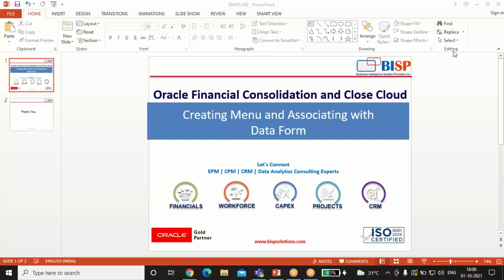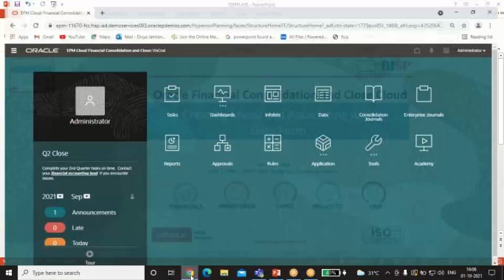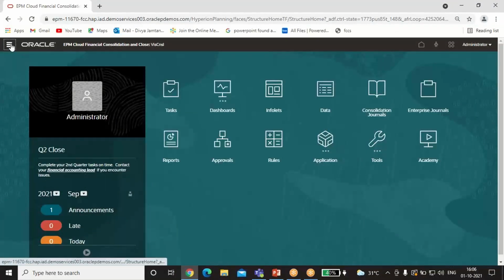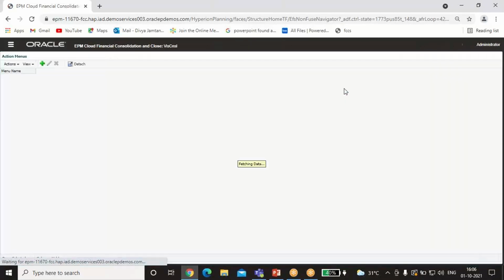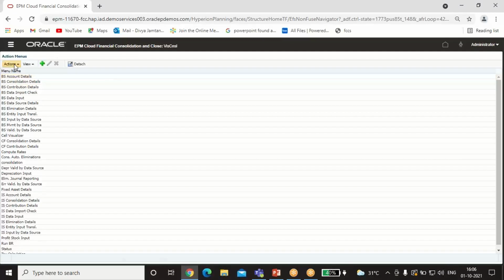To create the menu, let us see what to do. Click on the navigator icon. Under create and manage, click the action menus. Under action tab, if you want to create the menu, you click on this plus icon, that is create menu, and then click OK. To edit the details of an action menu, select that menu and click on this pencil icon and edit the menu. If you want to delete it, click this third option, that is cross sign delete menu.